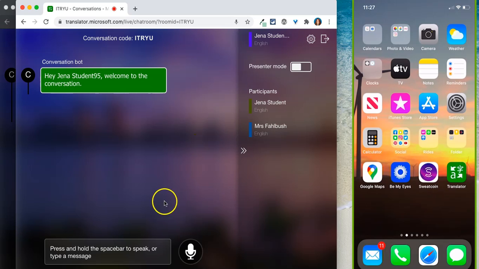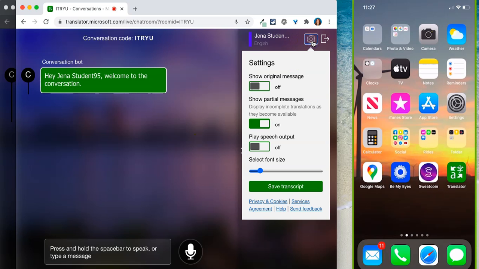To add my speech to the conversation, I would need to click in the text box at the bottom and press and hold the space bar to speak or type my message. Additionally, I could also click on the microphone icon to the right. I will point out in the upper right-hand corner of the web version, there's a settings cog. They can adjust the way they see original messages or partial messages. They can also turn on speech output. They can adjust the font size. And they have the option to save the transcript to their device.